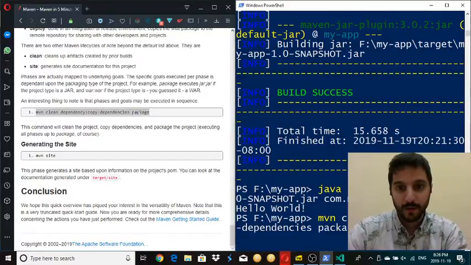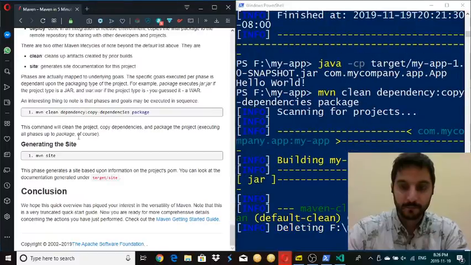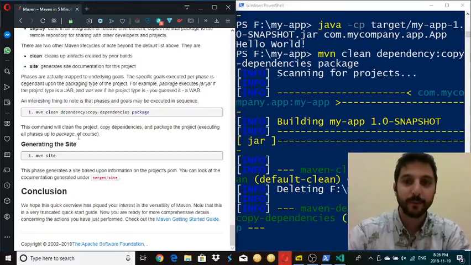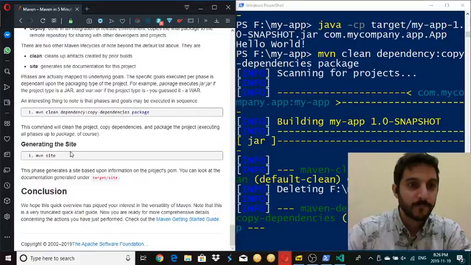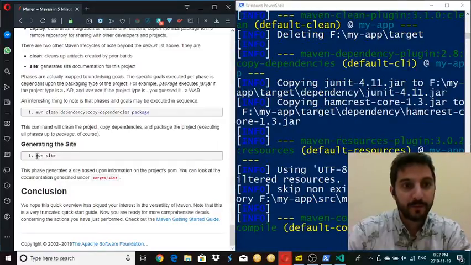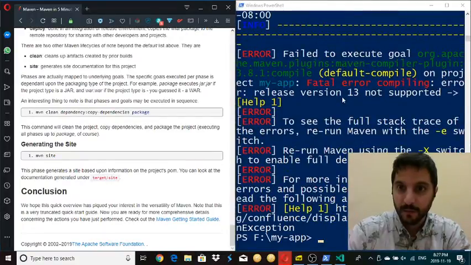So let's try that in the PowerShell. I'm going to paste it here. I don't know what just happened, but this should clean and package. It's not copying properly. There we go. This release version 13 is not supported.